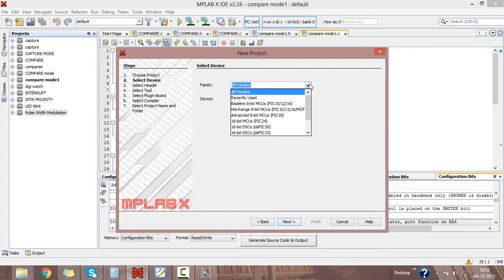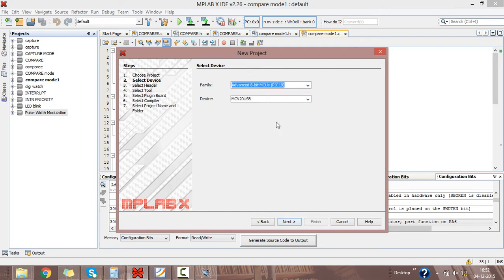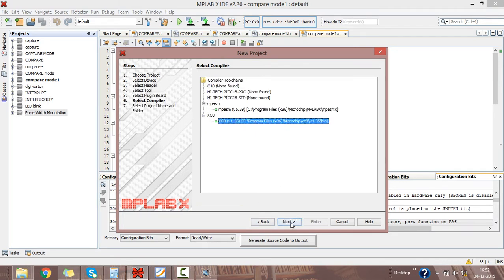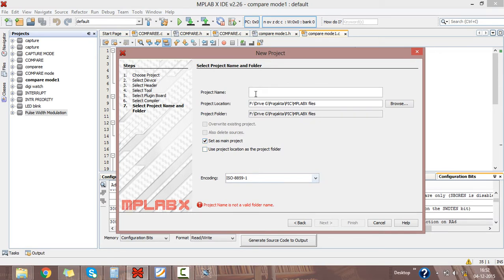Next, select the family as Advanced 8-bit PIC Microcontroller. I am selecting here PIC Microcontroller as PIC18F4520. Click on Next. Then select hardware tool as PICkit 2, then compiler as XC8, click on Next, give your name as PWM1, then click on Finish.